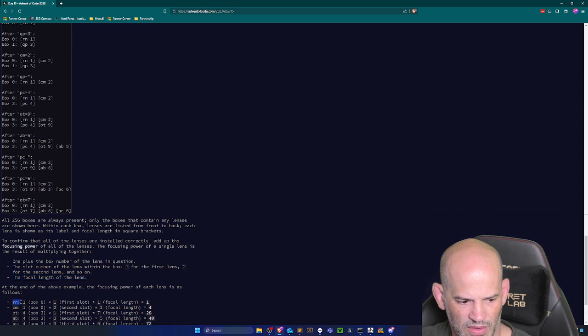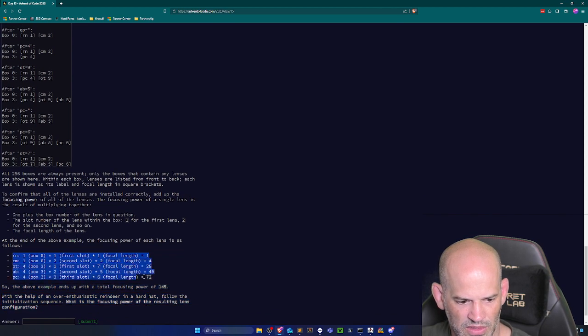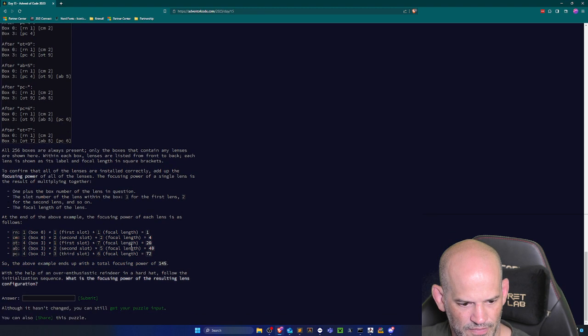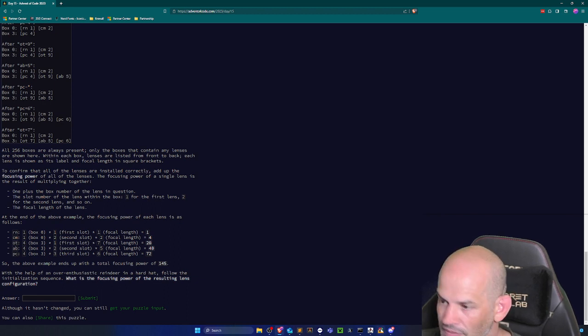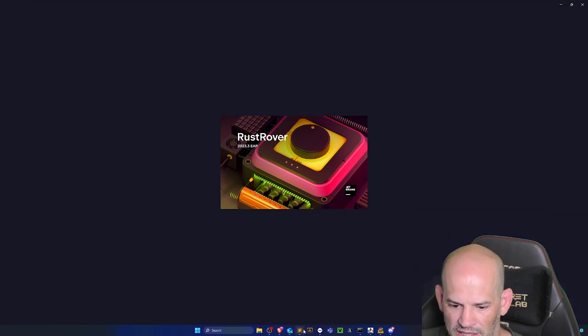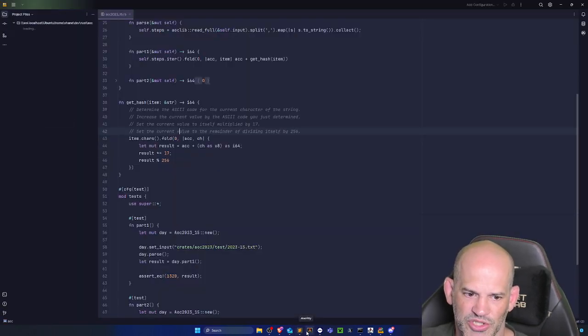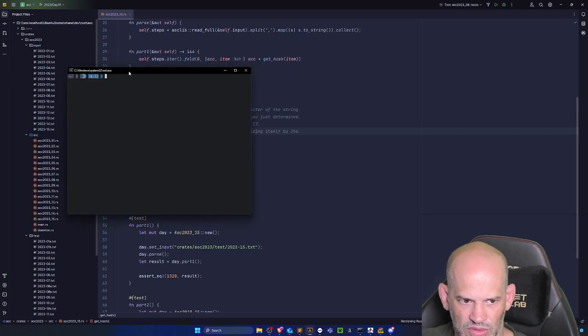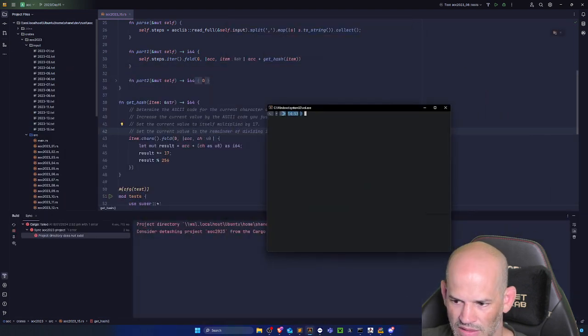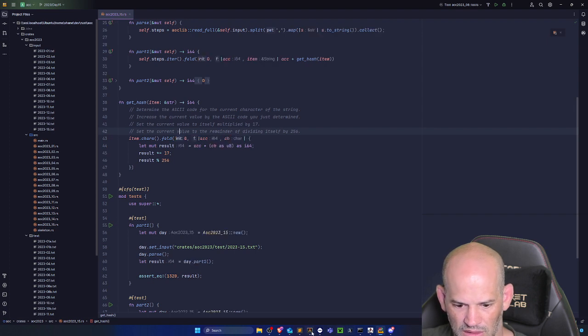So we get Rn1, box 0, first slot, focal length 1. Okay, we add all those together, get 145. Okay, let's get started. I think the first thing is we want to change the way we store the focal length of the lens and everything, I think. And maybe we just create something new.